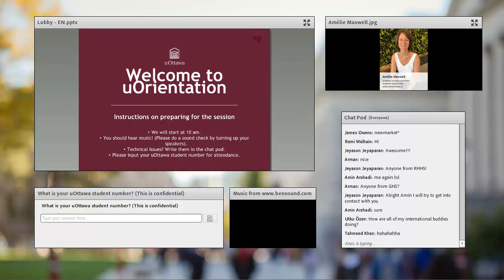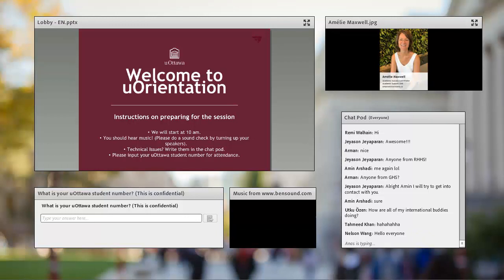Let's test this out now. Can you give us a round of applause if you've located the status icons? Great. You know what? I'm not going to lie. That feels really nice. Feel free to applaud whenever during the session.